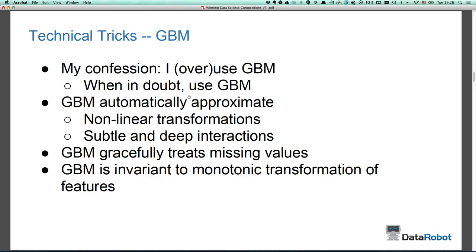Now, back to our technical tricks. These are concrete stuff. Gradient boosting machines. I use GBM on everything that I can use GBM on. There are things that you can't use GBM on. One example would be very large data. If you have 100 million observations, you probably don't want to run GBM. But for anything that I can GBM, I GBM. I probably overuse GBM.